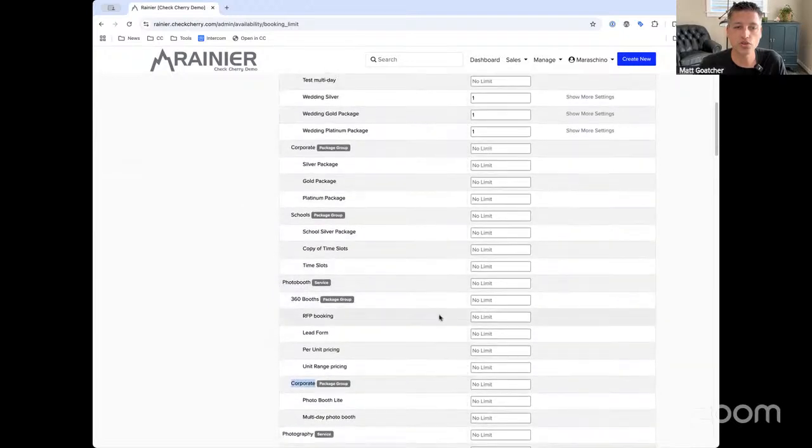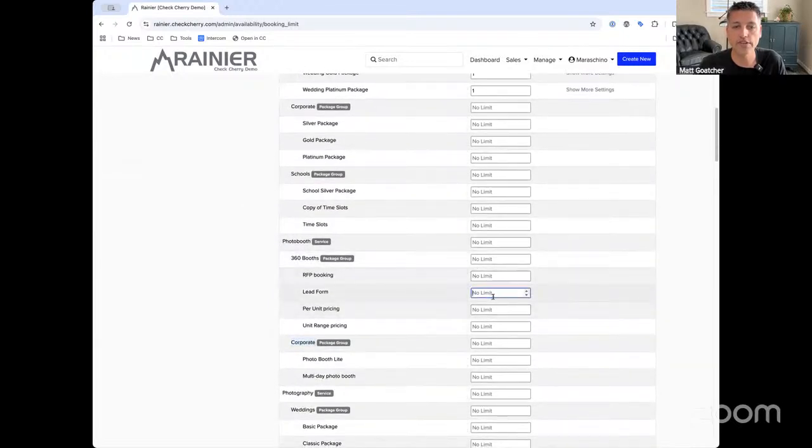What you can do is set a limit on any of these packages. So I can come in and say, for my photo booth light, I can only do one at a time. Probably more useful though, you can also set that at the category or at a higher level. So say you've got several 360 booths and you want to say, I've only got one 360 booth, but I've got 3 packages that use it, or 4 packages that use it.